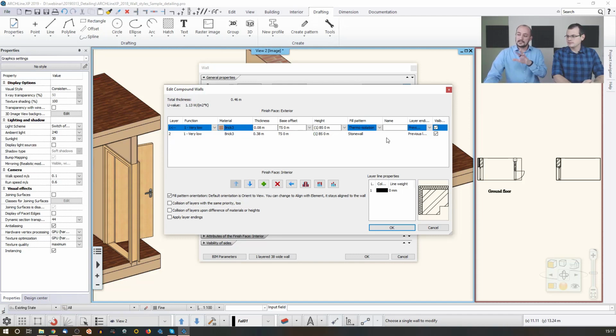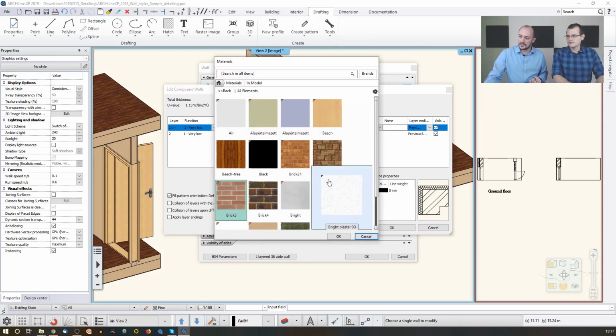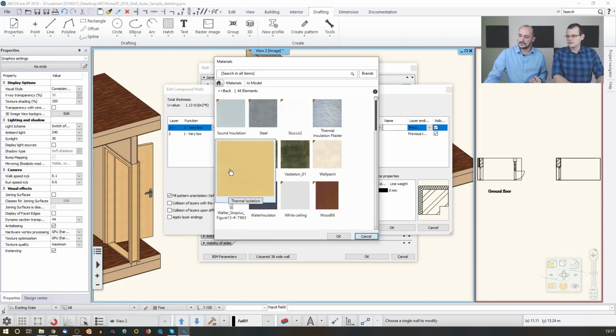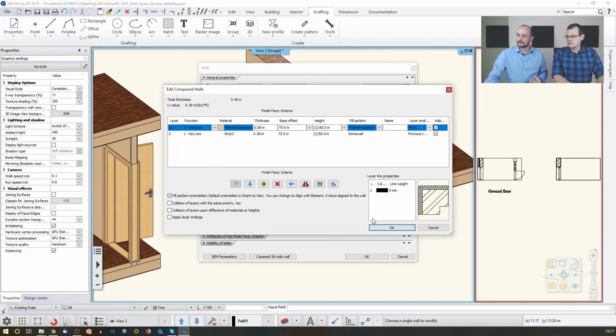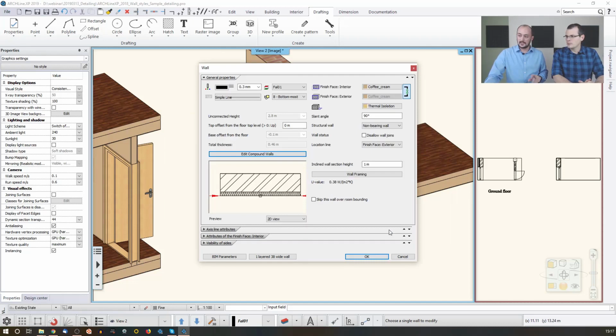So this is only for the 2D here, and I also changed the material. Let's just change that to thermal insulation. I think I have one here. You see, I changed it, but it didn't change anything here. So these will have no effect here on the 2D. Okay. It will have an effect on the section.